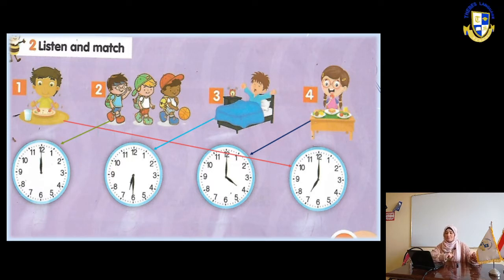Number 2, it will be eating breakfast. Number 1, eating breakfast, it will be at 7 o'clock. So match number 1 to 7 o'clock.